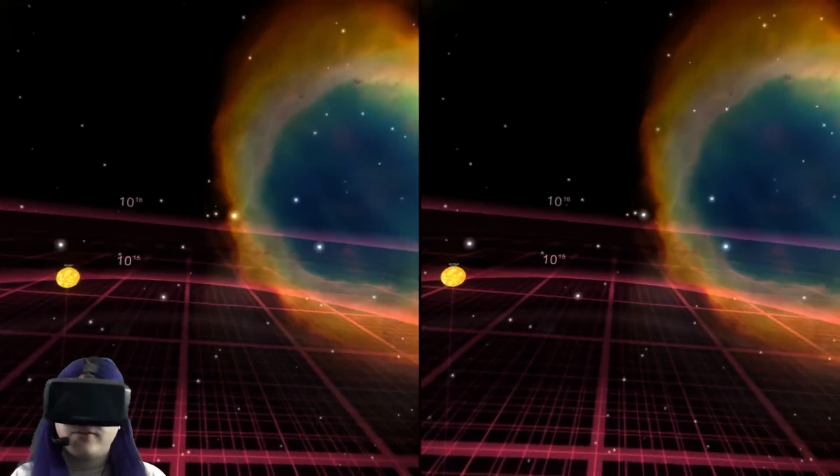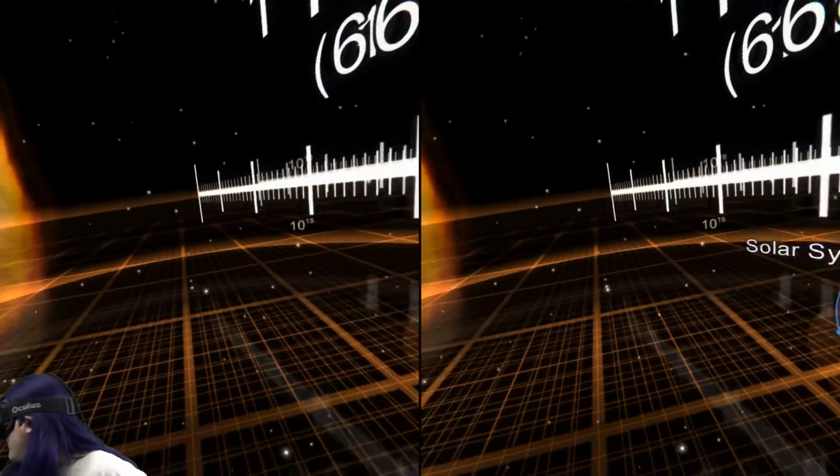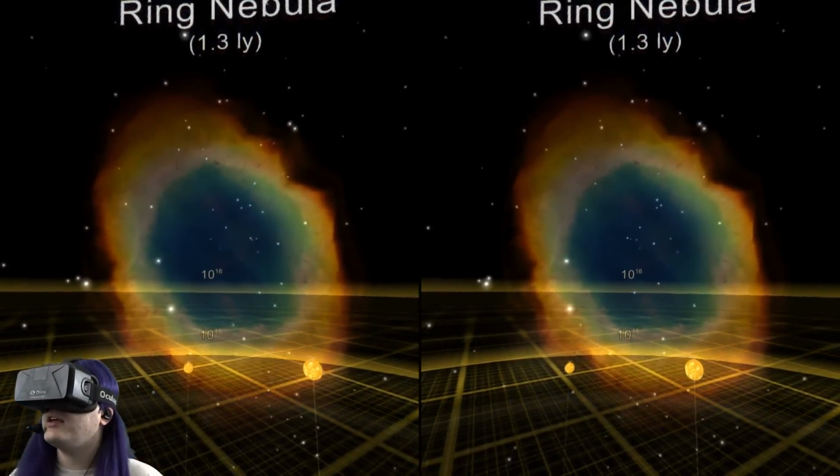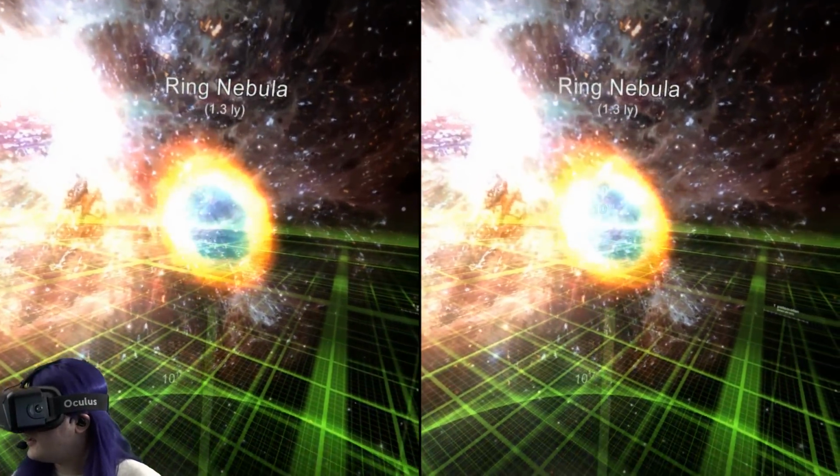And now we're getting out to the nebulas. So there's our tiny solar system. Here's the nebula, Ring Nebula. That's one of the smaller nebulas, 1.3 light years across.